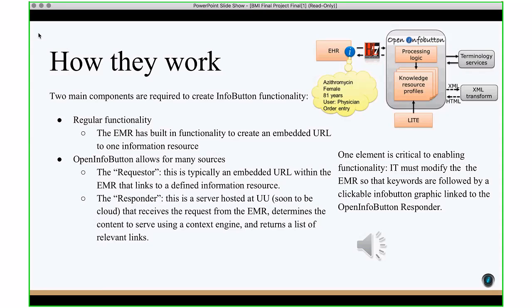The way info buttons work is actually really simple. Most of the major EMRs now have functionality because of meaningful use requirements, such that they have a feature that can be turned on where keywords are followed by a clickable link to an information resource that's defined in the configuration of the EMR. Most EMRs only allow for 1 link to 1 information resource.